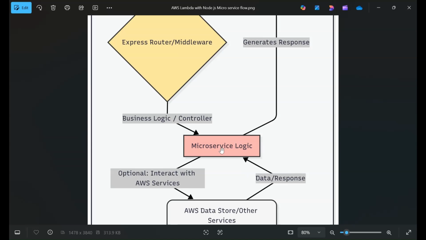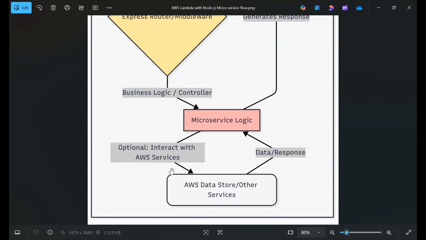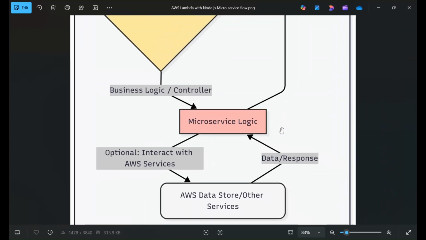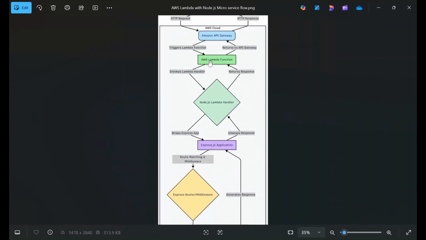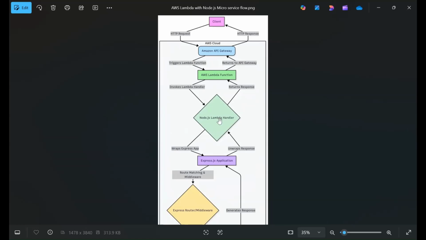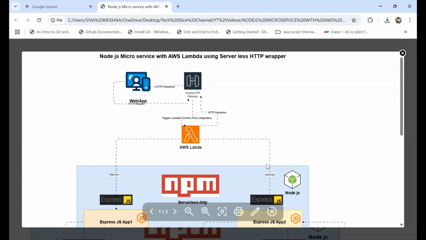Depends on the situation. Every microservice has its own specific business logic, and this microservice is going to execute the logic, as I said. It may interact with the data store, it may perform some email notification task, whatever it might be, the final response will be sent back. So this is the flow that we discussed in our prior video. As a continuation to that, I'm going to discuss the flow in a better way.